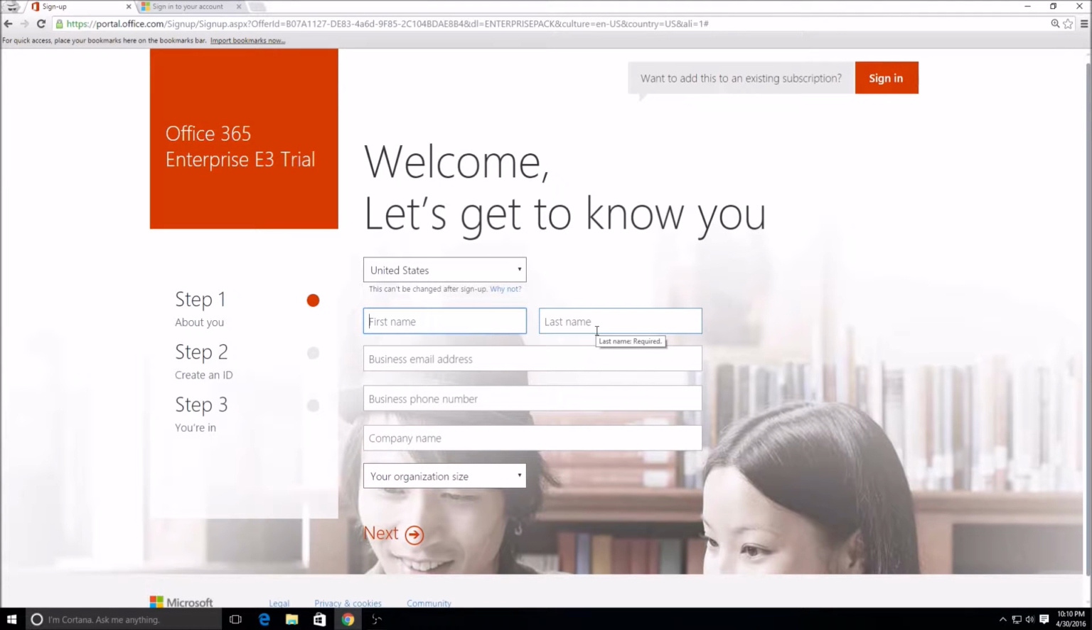The phone number needs to be something that you can either get a phone call on or a text message as you're creating the account, because it's going to want to call you or text you with the regular Microsoft verification code that you type in to verify you're human, basically. Company name, self-explanatory. Organization size, self-explanatory.